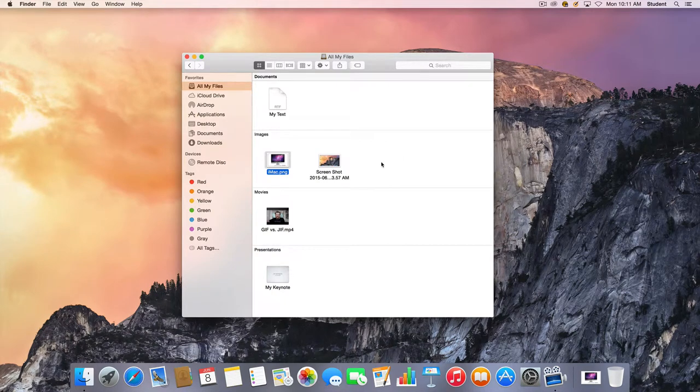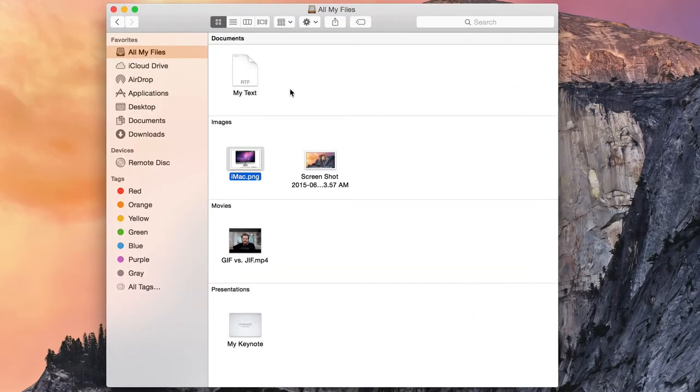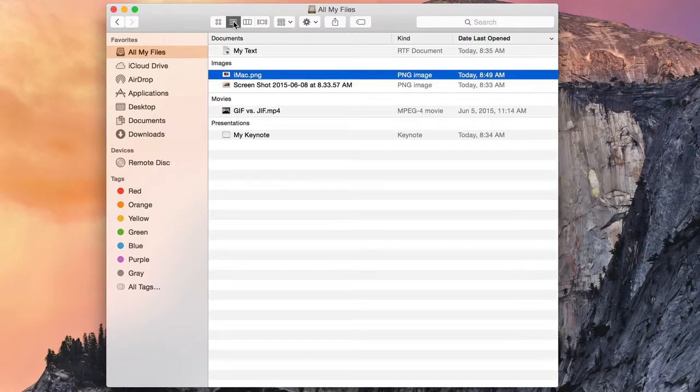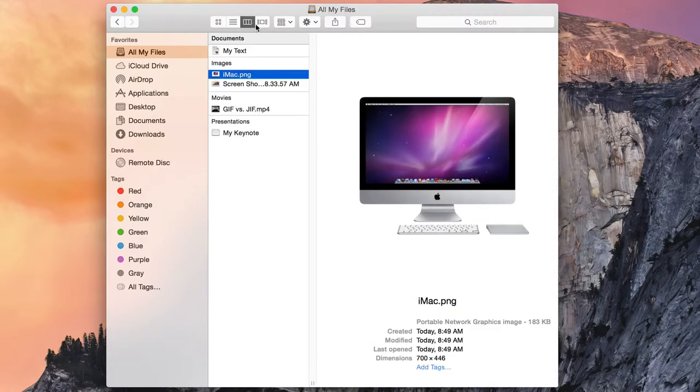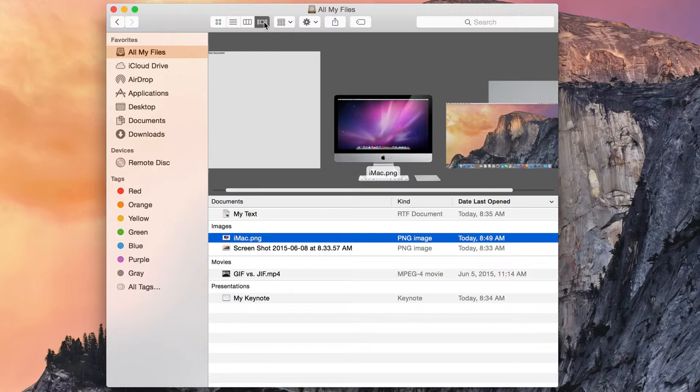So let's begin by looking at the default view for the files on the Macintosh. This is the All My Files view, and we're currently in the Icon view. I can also switch to the List view. Here's the Column view. Here's the Cover Flow view.